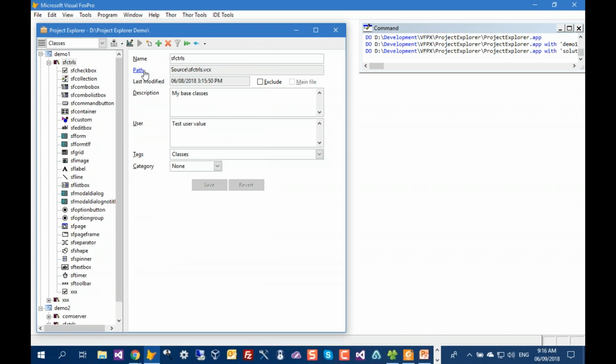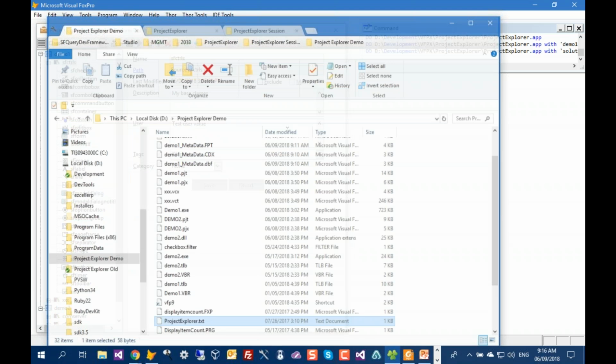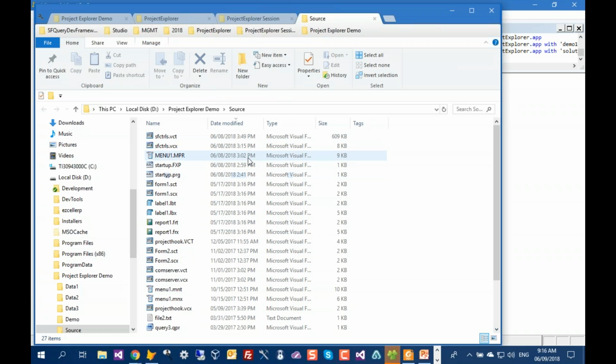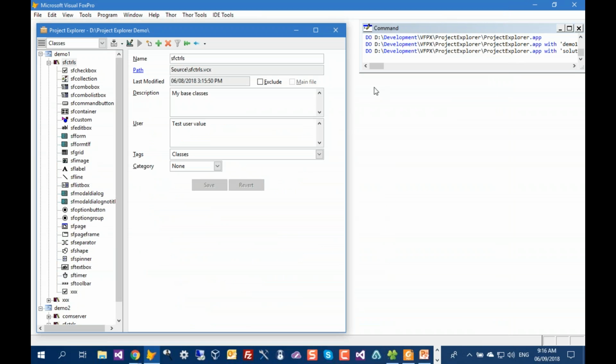Also, you notice that there's a link for the path. If I click this, this opens up your Windows File Explorer and takes you to the folder that file exists in. So that's a handy little utility. Last modified, we mentioned. You can choose to exclude the file, or you can turn on main file for those files that support that. You can change the description.